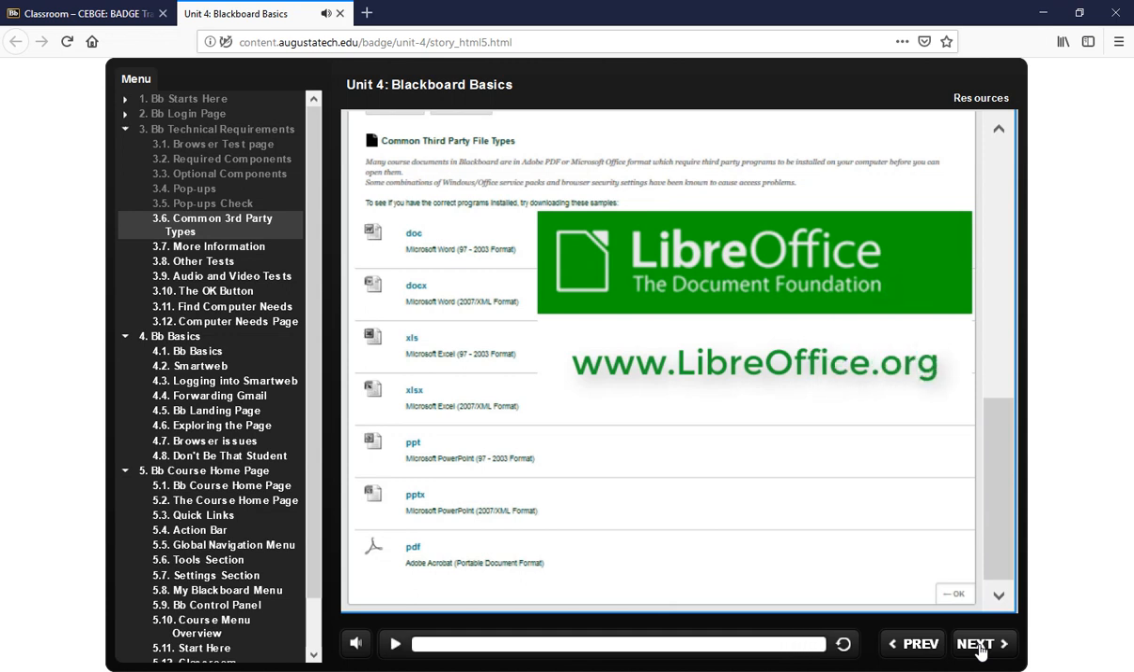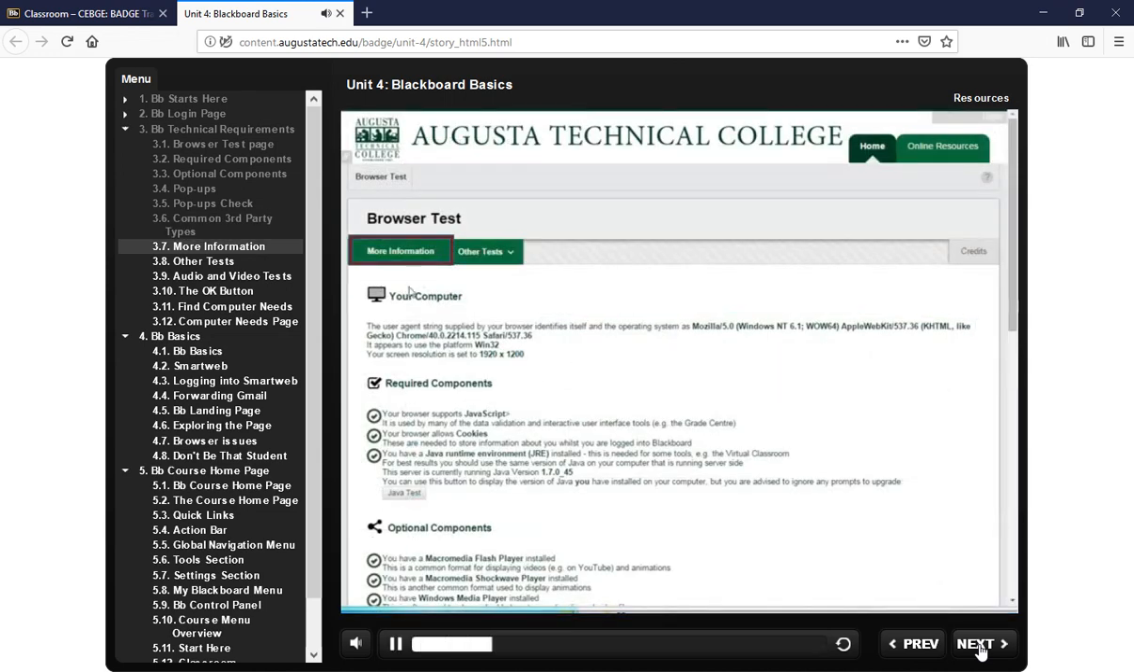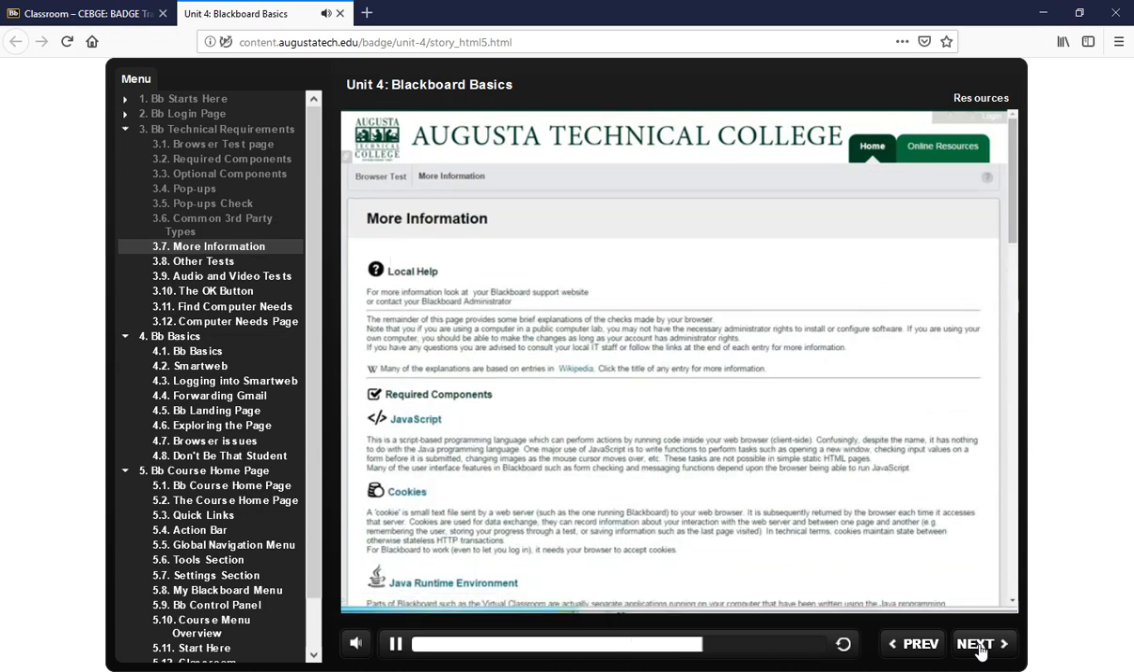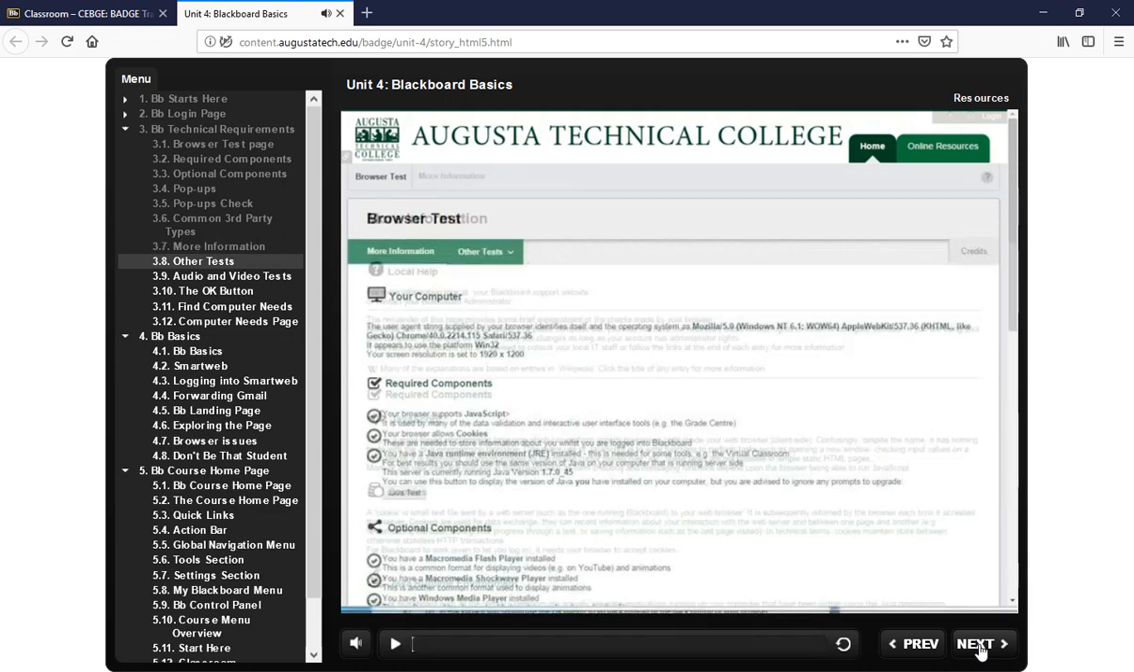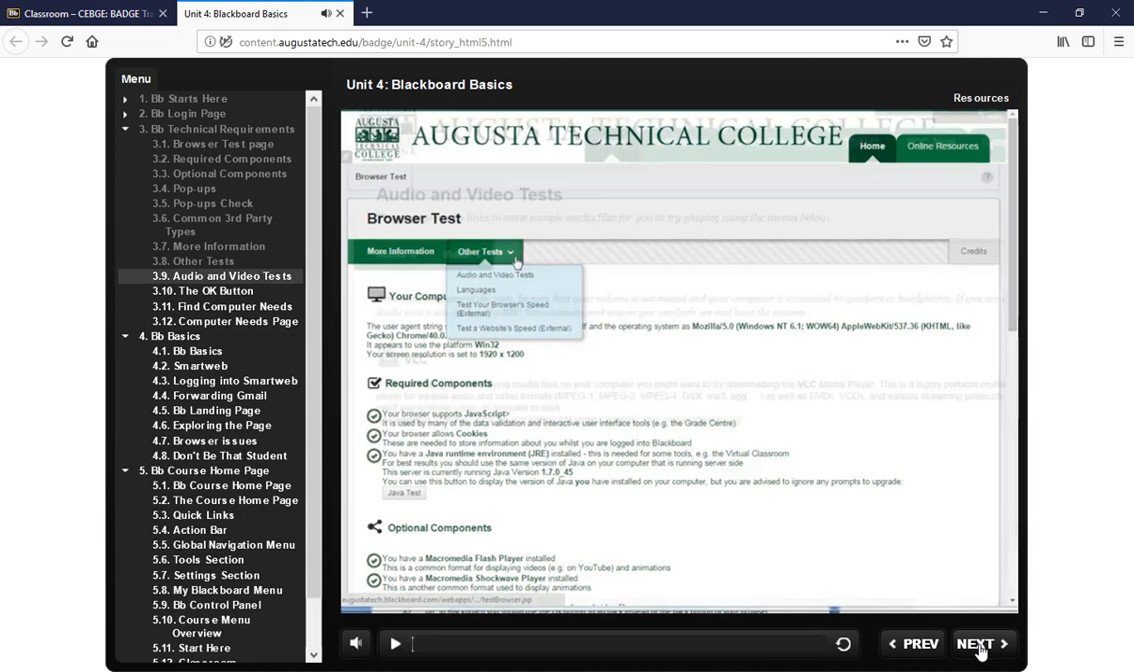The More Information tab. This page defines the terminology used and explains some of the testing that the test browser page provides. Under Other Tests, you can see audio and video tests, languages, test your browser's speed, and test a website's speed. We will take a look at each of these sections.